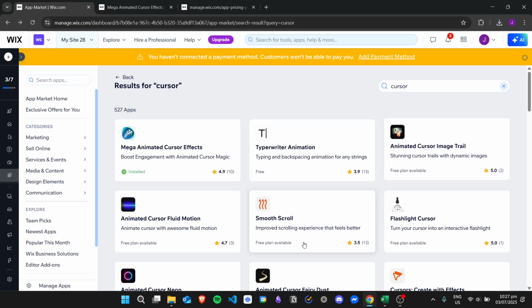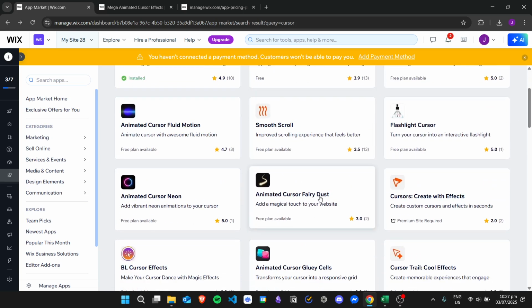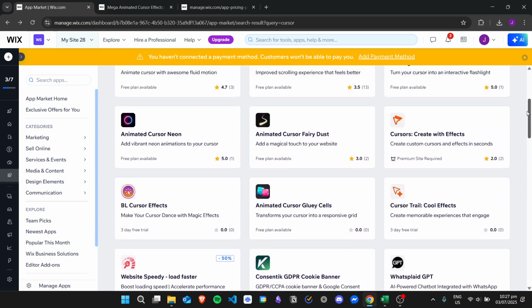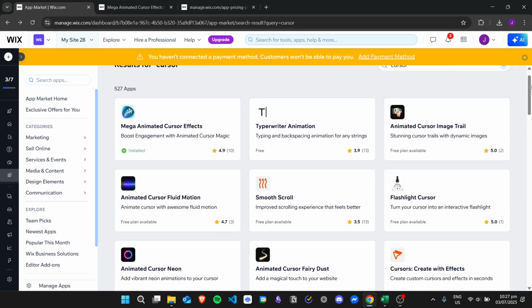It also has a free plan. So mostly from the things here, you will need to choose a free plan available. And then that is it. That's how you change the cursor style in your Wix website.